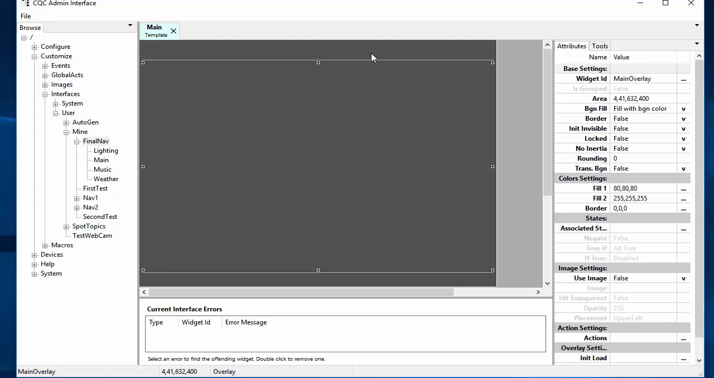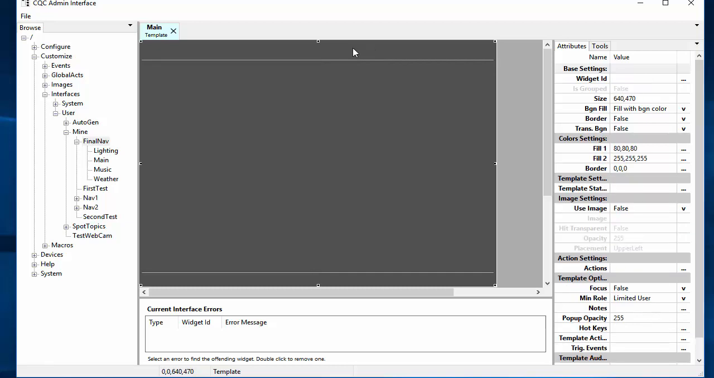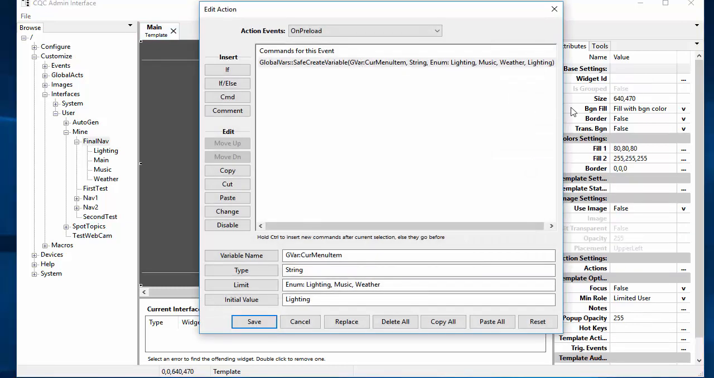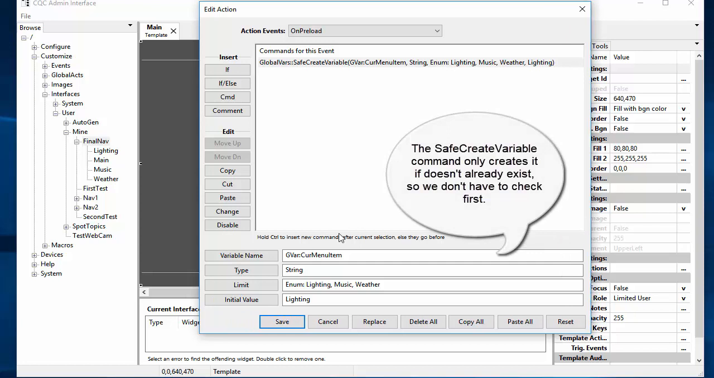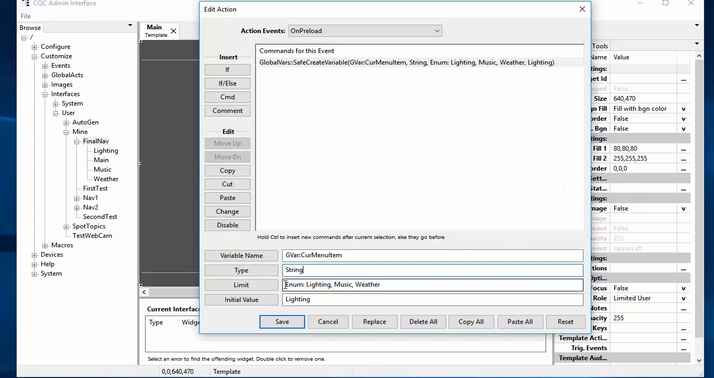value. So if we look at the actions for the actual template itself, all I've done here is just create a variable, and it's of string type, and the limit, which constrains the values that it can have, is what we call an enumerated type, which means that it enumerates specific values that this variable can have. And I'm setting them up in the same order that I'm going to put them in the toolbar, which is important because the value selected will be used to find the correct button to mark.